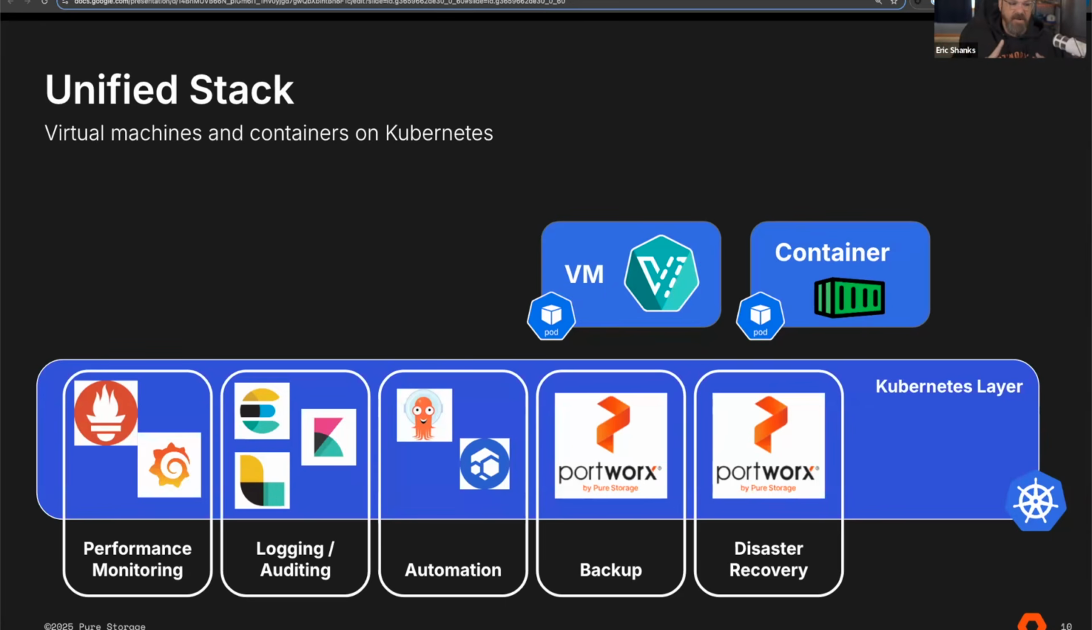One monitoring stack, one logging stack, an automation stack, backup and DR. I'm limiting the operations to one set of software. I'm reducing the amount of time that I have to spend procuring this software or getting licenses renewed every year. I'm increasing velocity by reducing the amount of work we're doing.